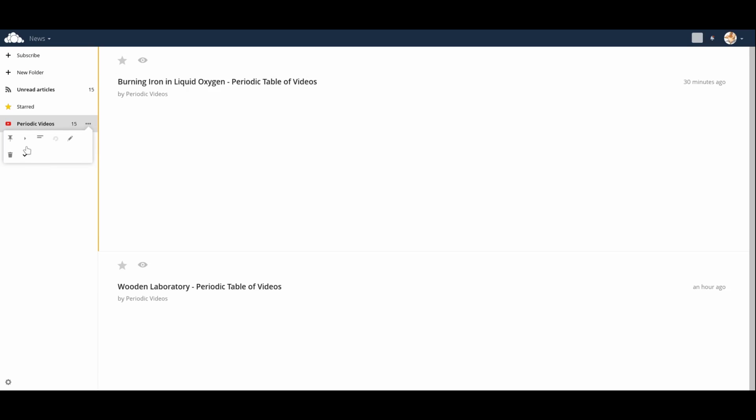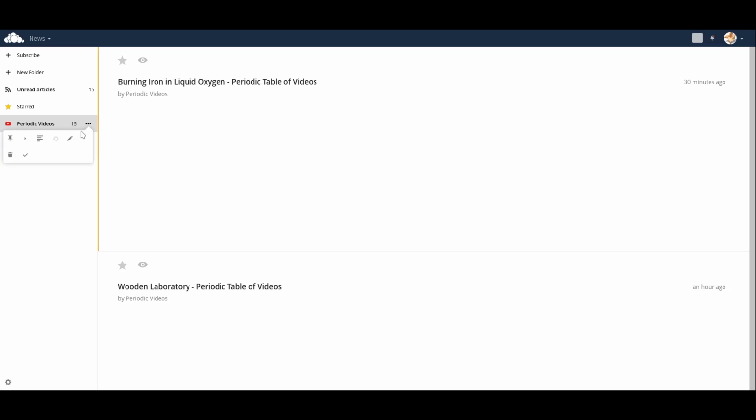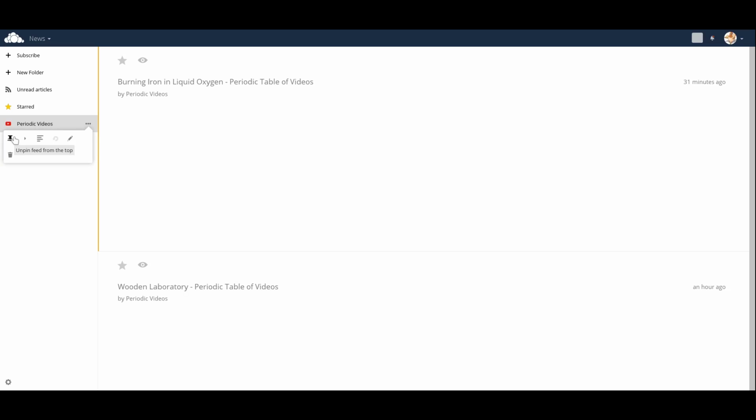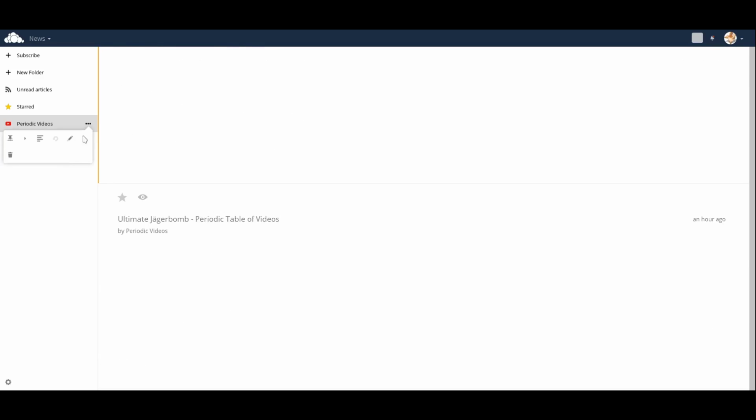And you can also come in here and do things like show all text for the videos. You can refresh, rename, you can set it so that there's no feed ordering, you can mark all the articles as read, you can trash the feed, you can pin the feed so that it's always on top. So it basically makes it so that when you're looking at unread, it always shows them. But yeah, you can then click on these and it'll show you new videos from this particular channel, which is kind of cool.